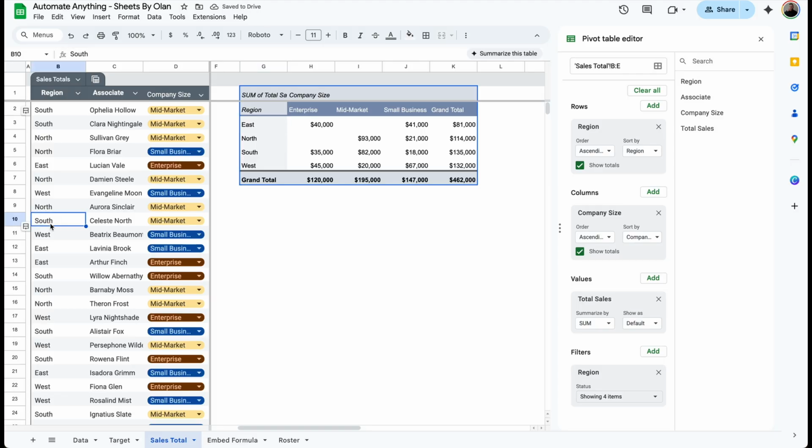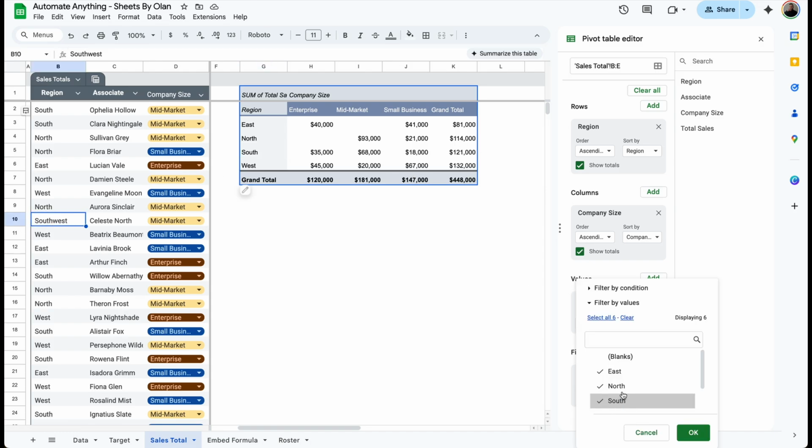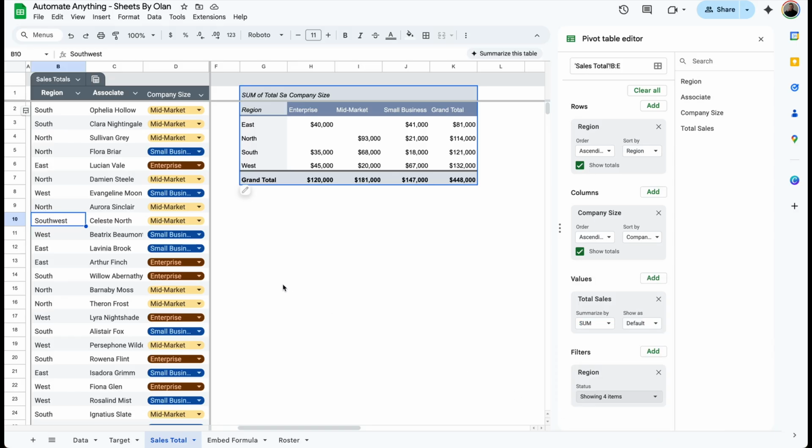But let's say that we went ahead and put Southwest, for example. Even though Southwest is in the name, it's not going to be inside the pivot table. And that's because we have specific items selected. And when we unchecked blanks, it also prevented future information from being able to be added. So I could add it manually, or we could do it differently. So I'm going to go ahead and switch that back to South.